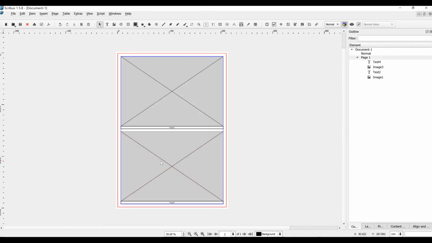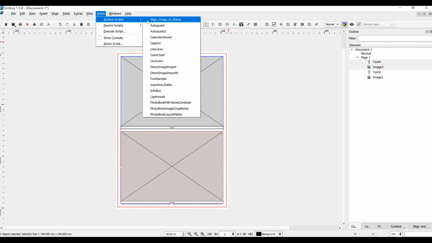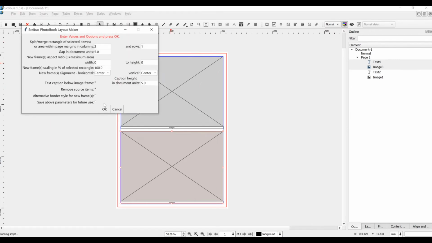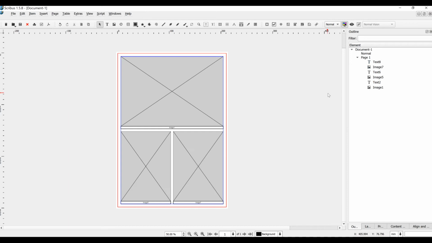Then select the lower image frame and its caption and run the Scribus PhotoBook Layout Maker script again. Now set 2 columns and 1 row, leave the gap distance at 5 mm and add a text caption of 5 mm below the frames.